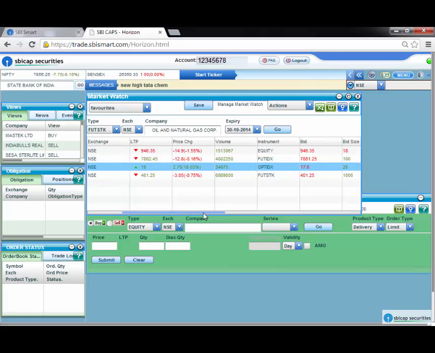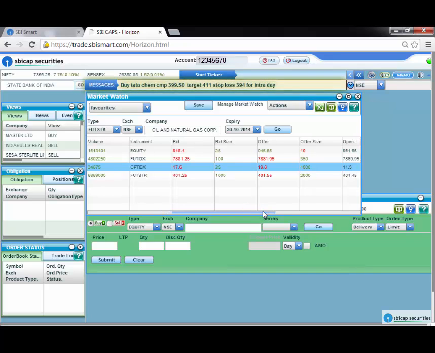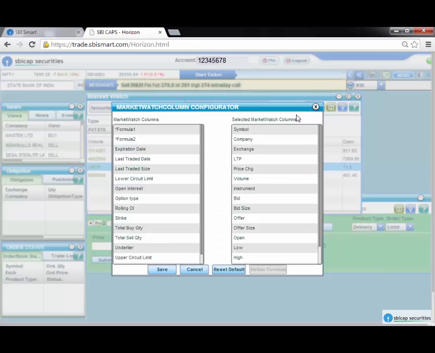Over here, when you scroll, you can see all the details like the bid, the offer price, the bid size and the offer size. If you want to change the order of any of these columns, you can click on actions and click on configure column. These are all the features that are available in your market watch.